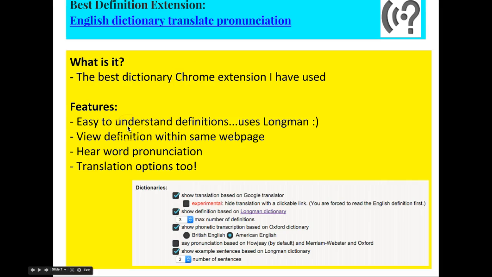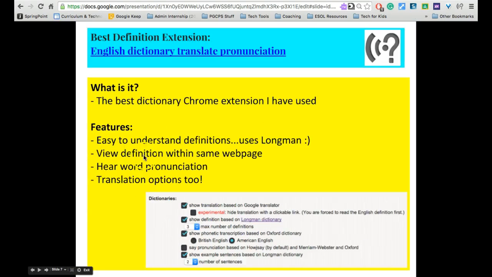You can get definitions. It uses Longman. Yay! You can view the definition within the same site, so you don't have to go back and forth between different tabs, different windows. You can hear the word pronounced, which is awesome, especially if you're an ELL student learning English. And you can translate words as well. Now you have to set that up real quick, but not a hard thing to do. So let me show you an example of how it works.